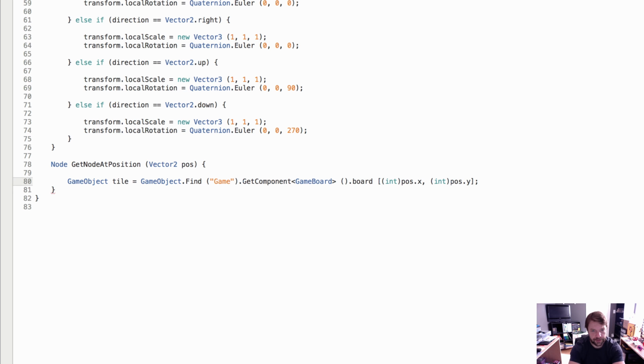Basically what this does is it creates a game object called tile, and we're finding the game, which is the empty that we created. We're grabbing the component, the game board script, from this game object, and then we're getting the board array, and we want the object that's stored at this position, x and y. The position is going to be passed in when we call this method.